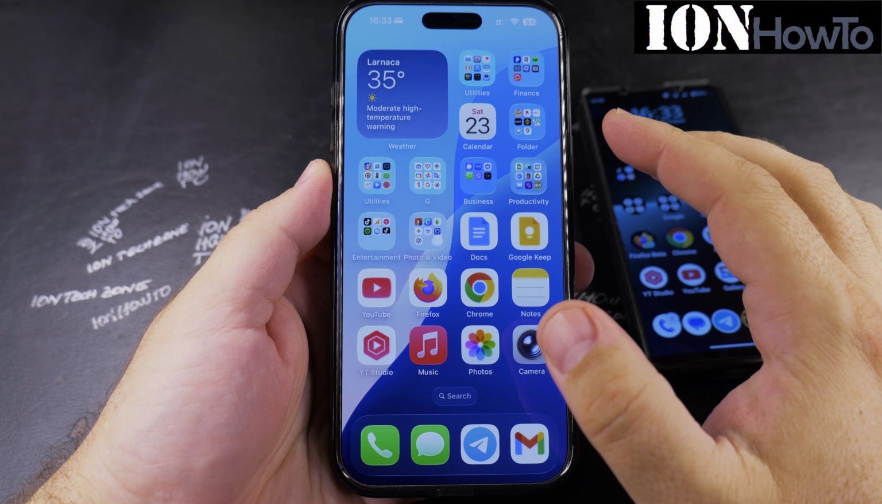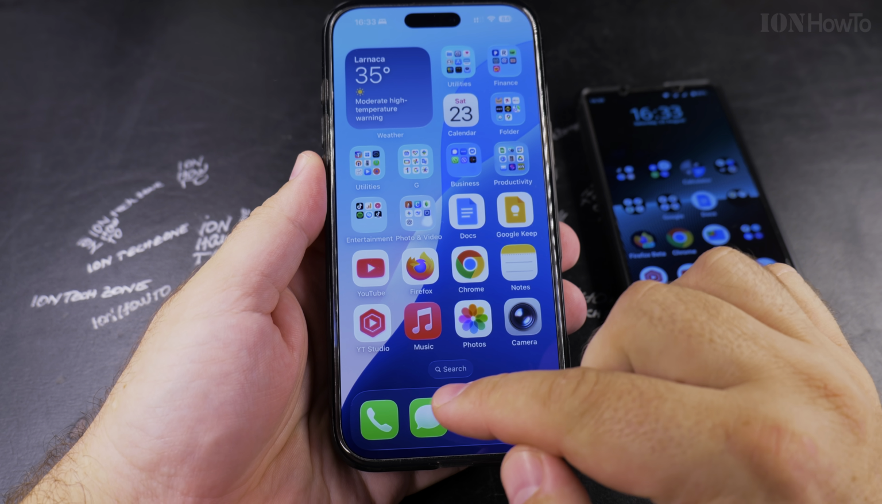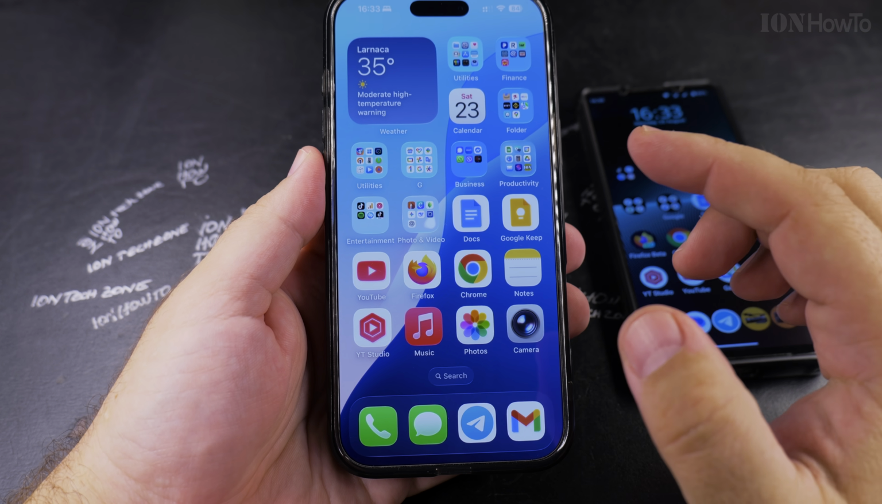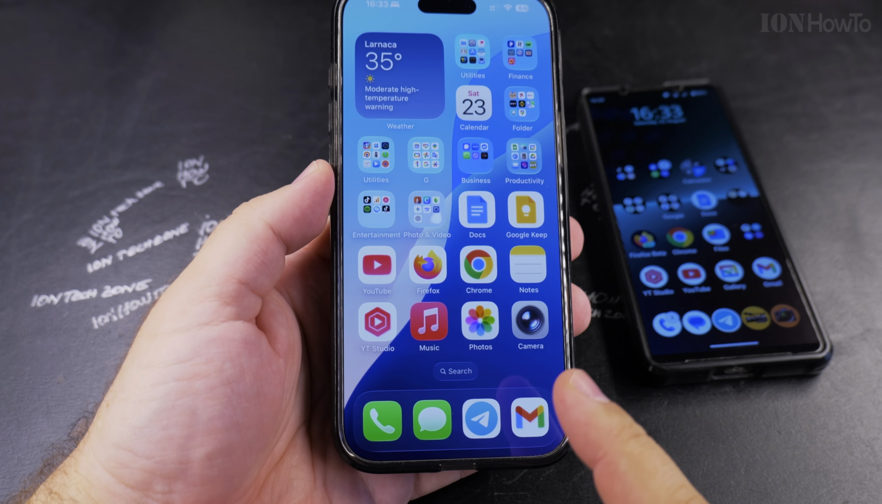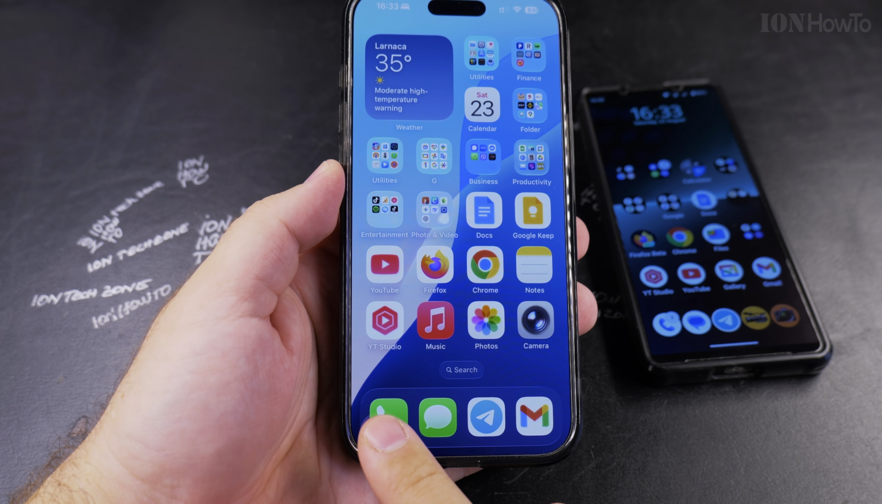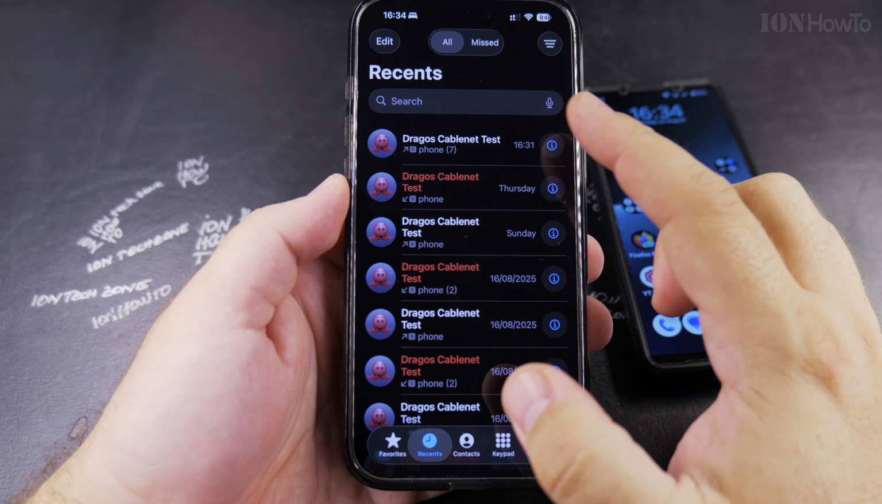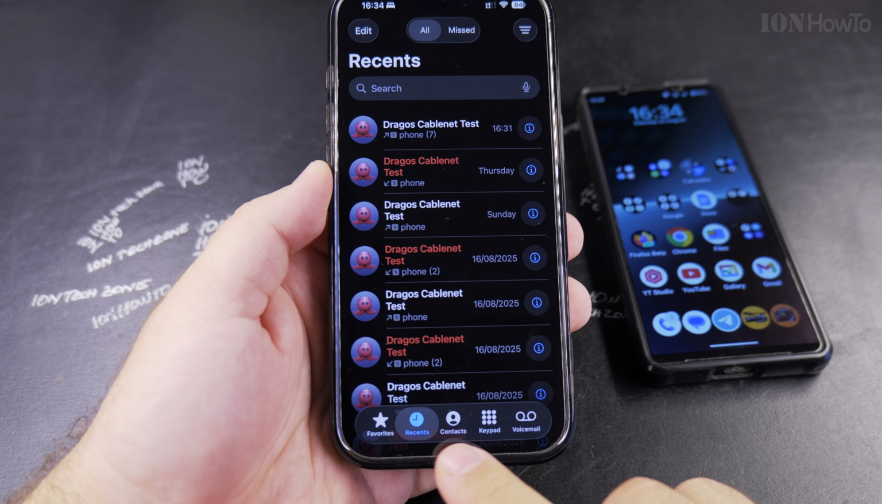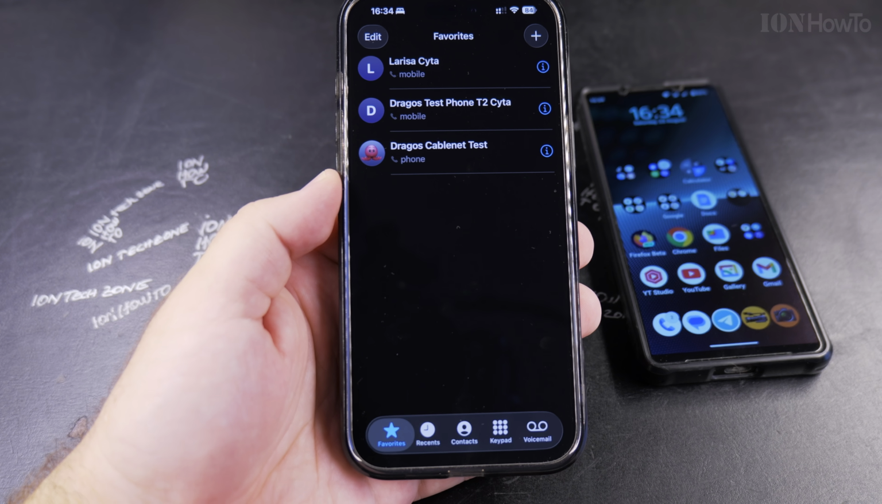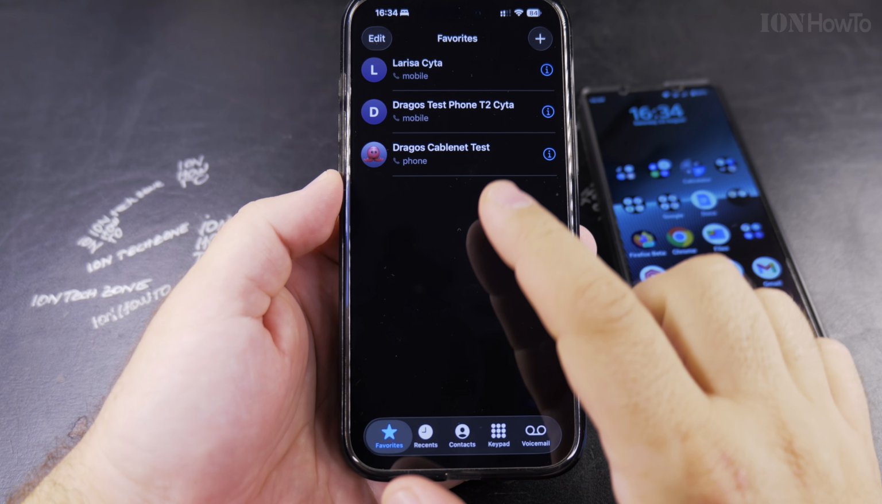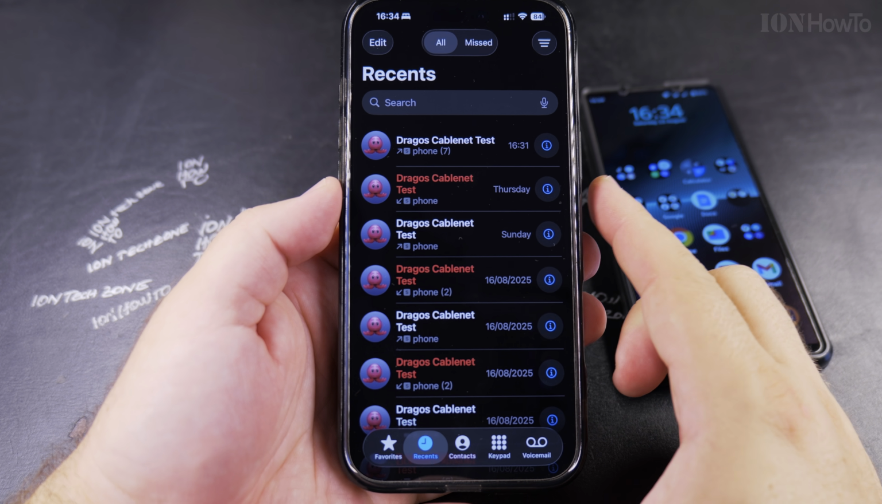Today I show you how to make a phone call using your iPhone using the numeric pad. So if you want to call someone but you don't have them saved as a contact, open the phone app. Here in the phone app you have recent calls. You also have contacts and favorites. You could add a contact to the favorites, or you can use the recent tab.